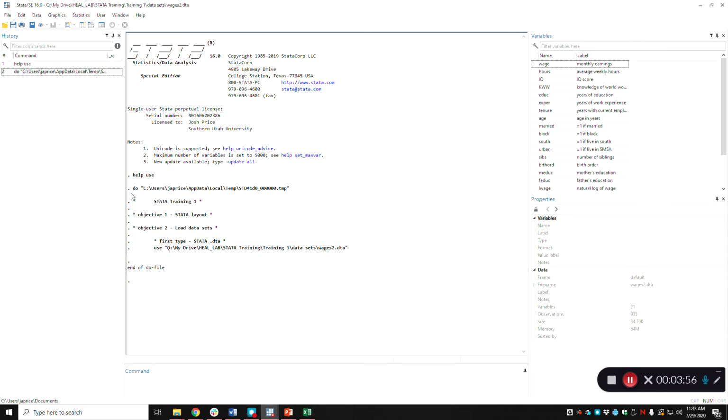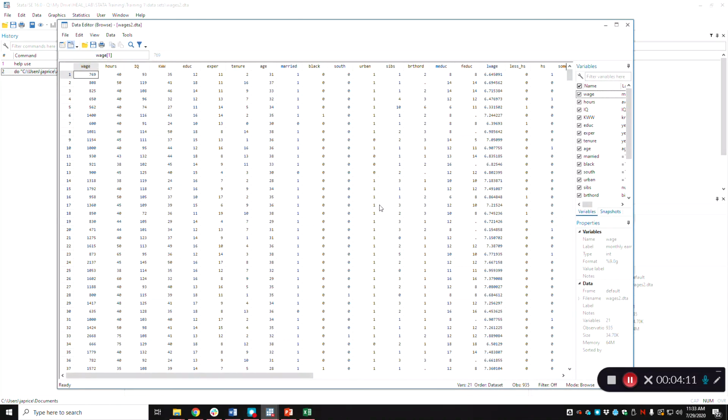And now notice it starts as do file. It goes through all the annotations, and then it runs and uses that data set. Notice on the right, it's populated the variables, because now I have variables loaded in this data set. If I click on the data editor, I'll notice it's like a spreadsheet here with all the different variables: wage, hours, IQ, KWW, education, all these things.